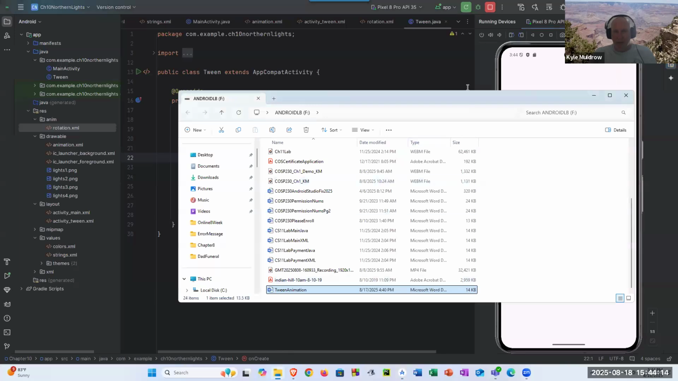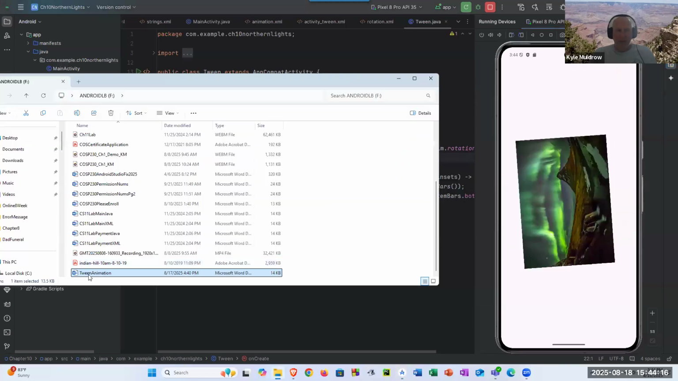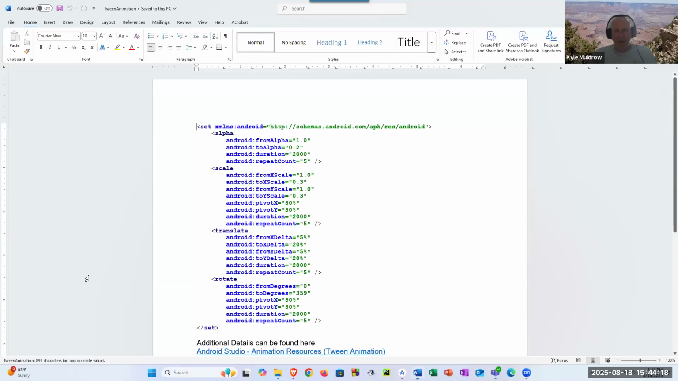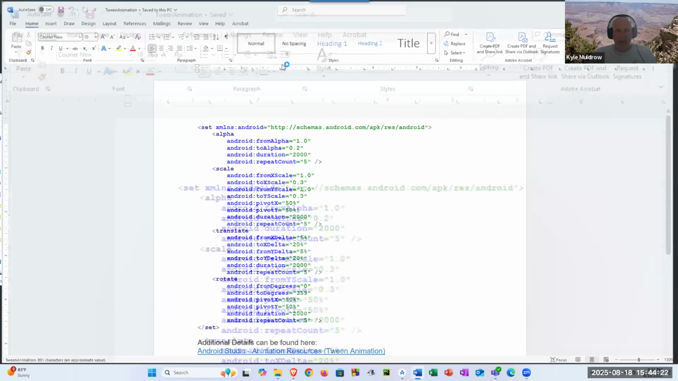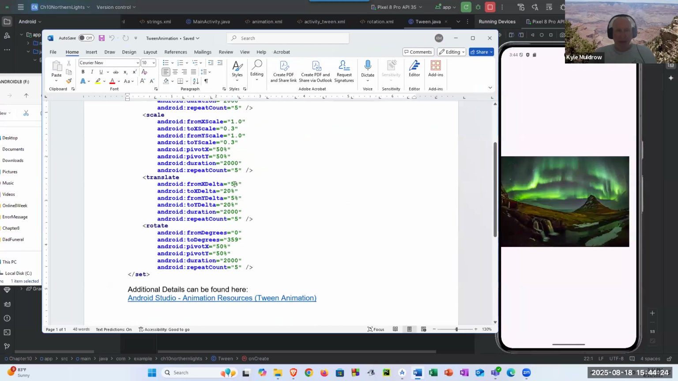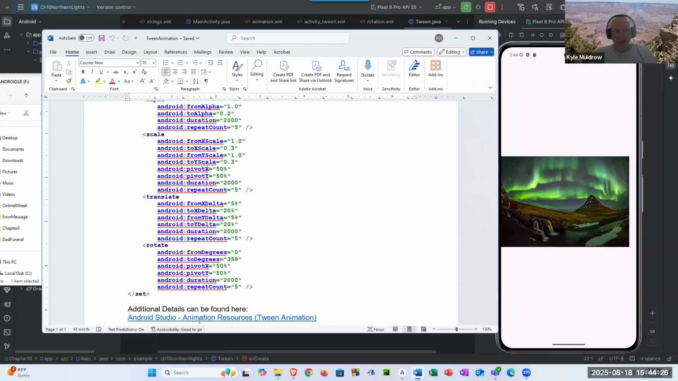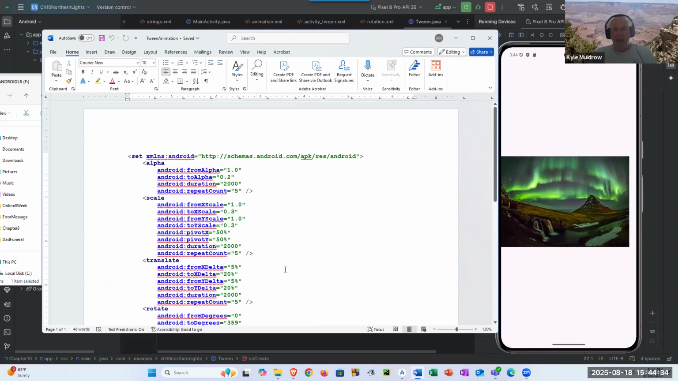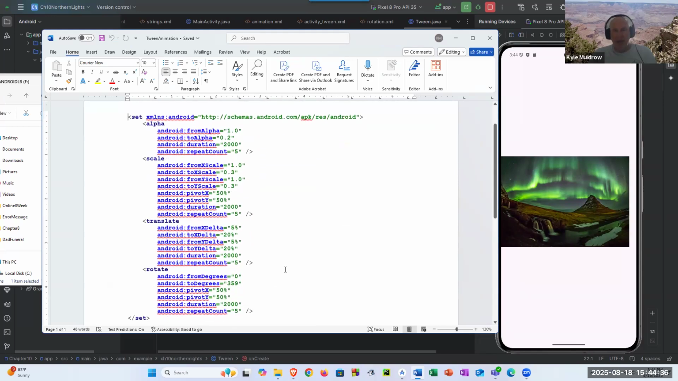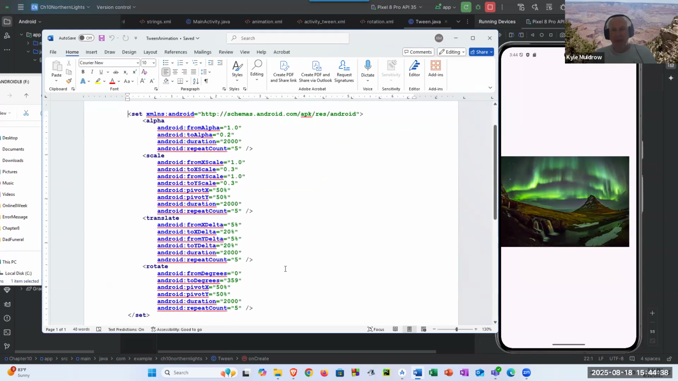Now, there are 4 types of tween animation that the author talked about but didn't really go into in depth in the book. I was able to go to Android Studio's website, and as you can see, there's a link down here in this Word document that takes you to what explains the different tween animations. This Word document will be in the Chapter 10 Images folder in the Files area of Canvas.